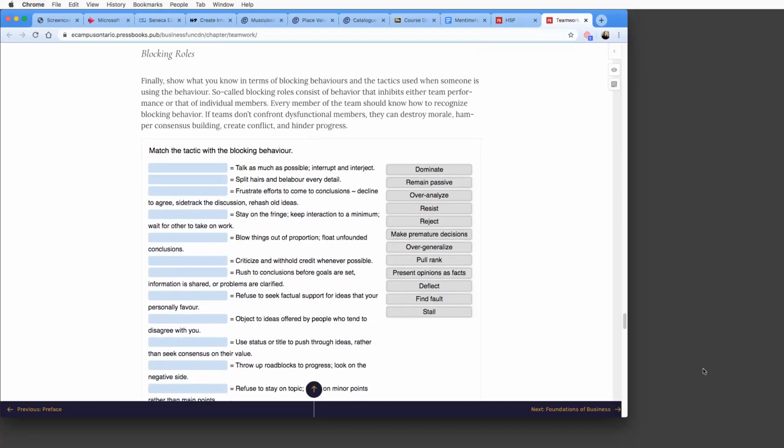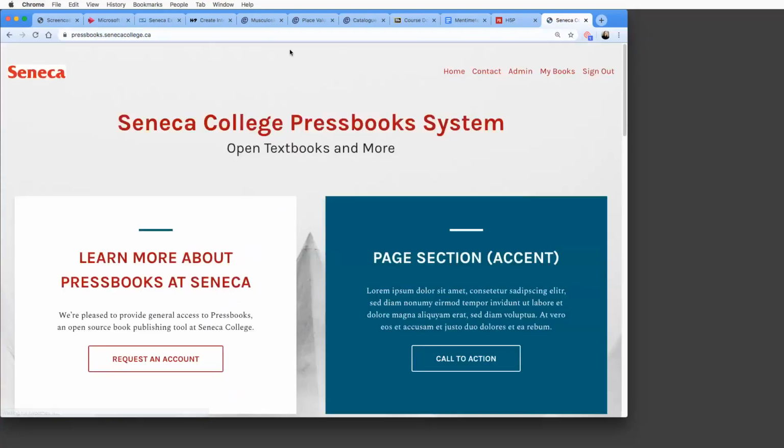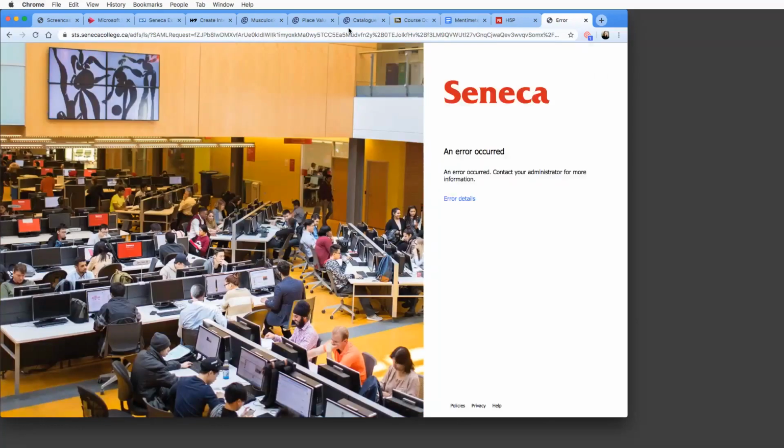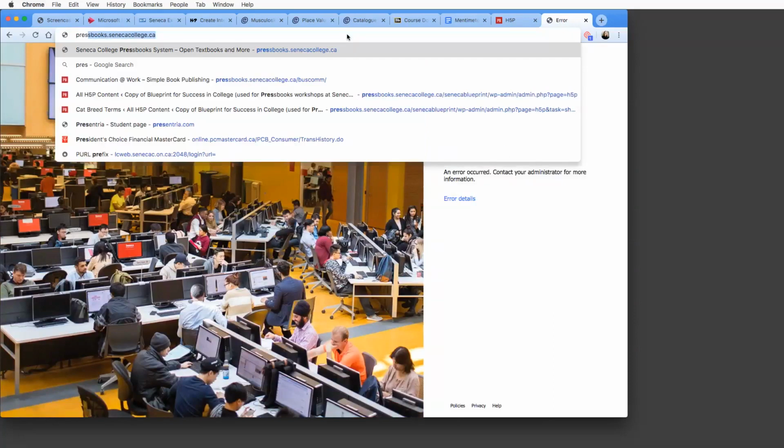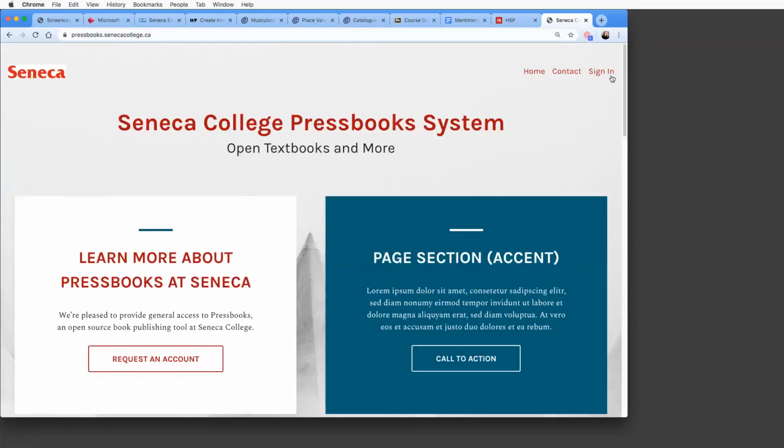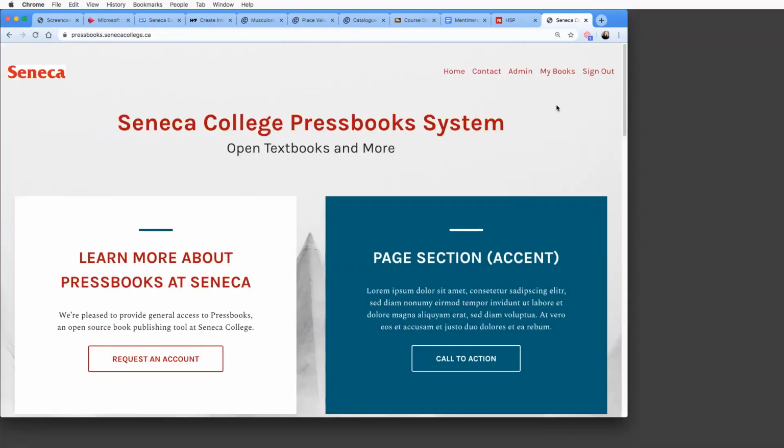You don't need to request an account for Pressbooks. All you need to do is just visit pressbooks.senecacollege.ca, and I will sign out just so you can see what it looks like when you go to it fresh. Hopefully the single sign-on doesn't sign me back in. And you can either click on sign in. It might say request an account, but you don't need to. If you sign in, it takes you to that single sign-on.